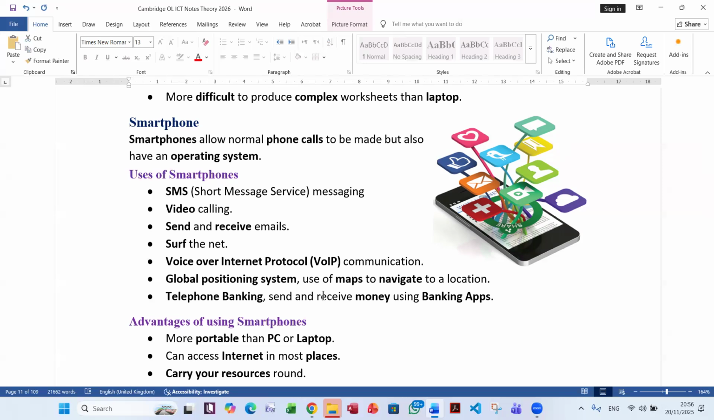You can send SMS, short message, video calling, send and receive email, surf the internet, voice over internet. Actually, with Zoom, we are using voice over internet. Global positioning, GPS, telephone banking to send and receive, like InstaPay, but commercial names are not allowed.